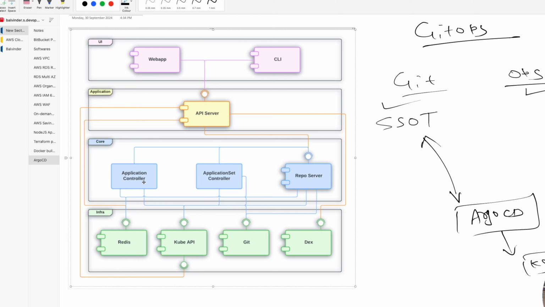One is the application controller. So what is the application controller? When we deploy ArgoCD, we create projects, and inside the projects we create applications. Those applications are the Kubernetes objects that we deploy in Kubernetes, right? So in ArgoCD we create applications for them, and all those applications will be managed by the application controller.